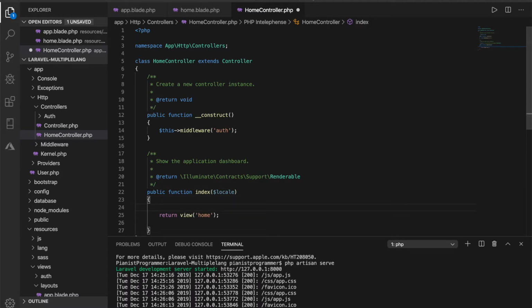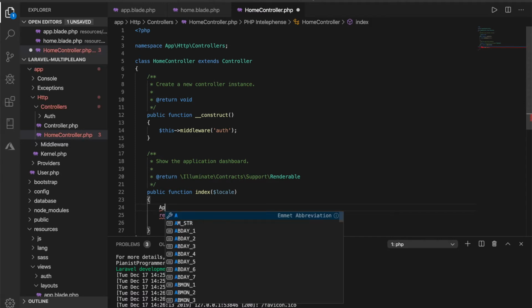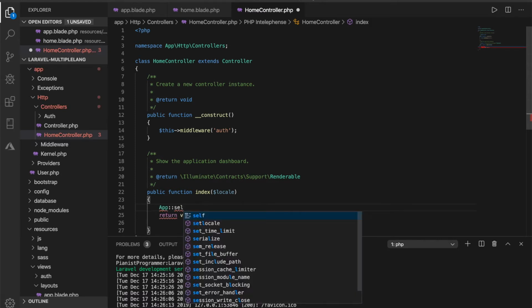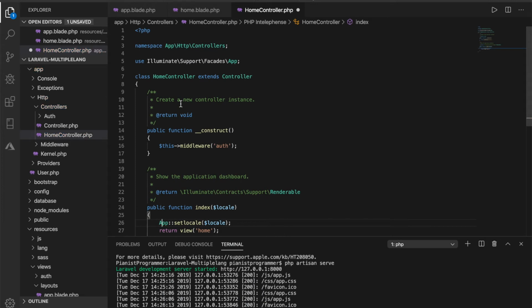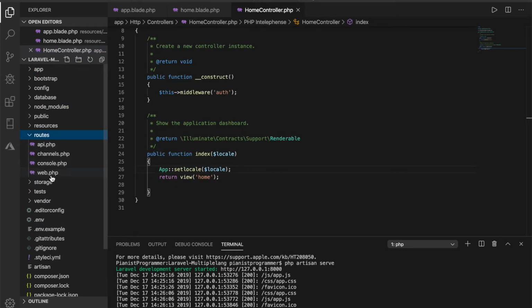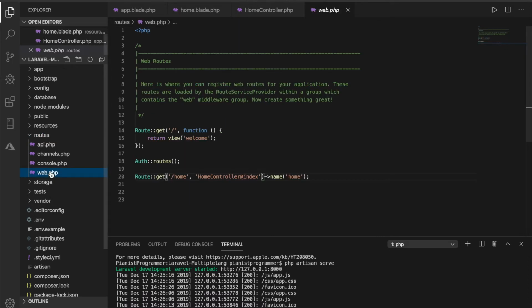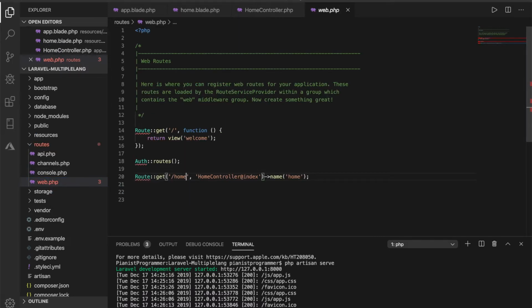Laravel has also given us something to work with, and it's called app set local, and we set that variable local. Okay, I need to import this class. Okay, like so. We need to tell our route that we don't necessarily want to go to just slash home. We want to go to slash home slash the language. So I'll configure that in my route now. I'll say slash the language, which in this case is local for me.